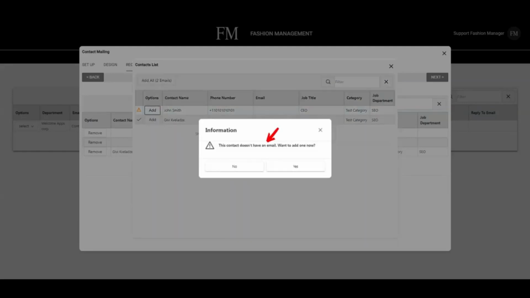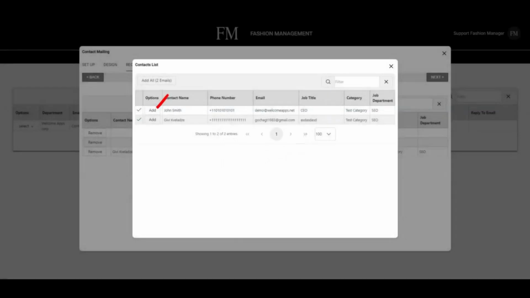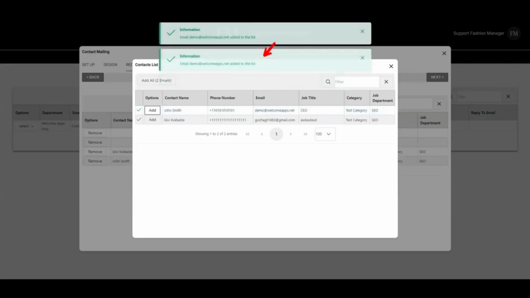A message appears: this contact doesn't have an email. Want to add one now? Click the Yes button. Enter this contact's email in the field and click the OK button. Click the Add button. Information about adding email recipients is displayed in the upper middle of the screen.